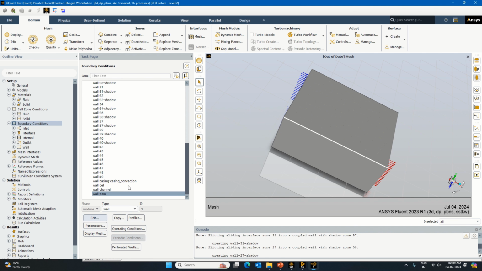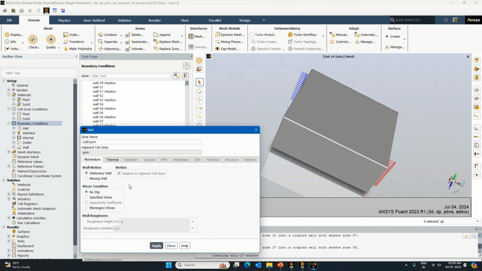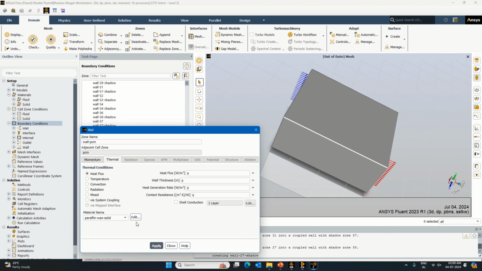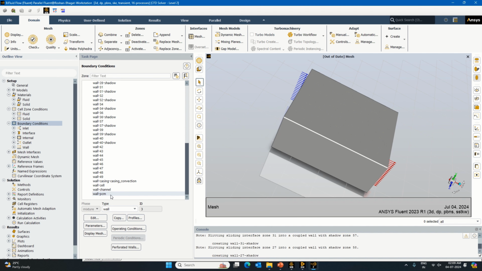So paraffin wax, again here PCM is there. So again we need to select it, by default the option is available, so you don't need to make any changes. Even if you don't go inside, still it is okay for this. So we are done with the boundary conditions. Now it's time to go for the report definition.